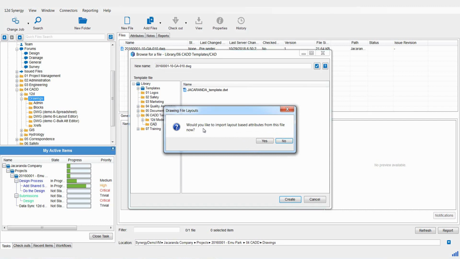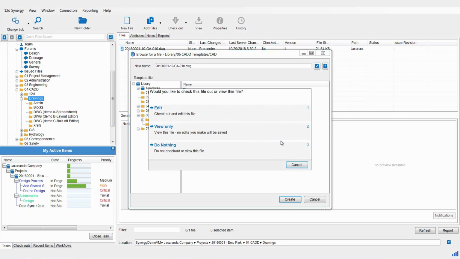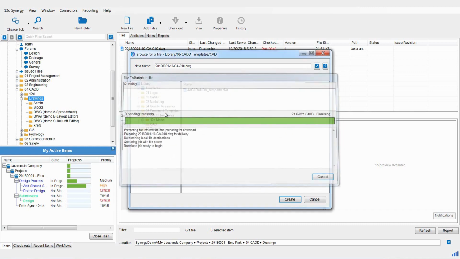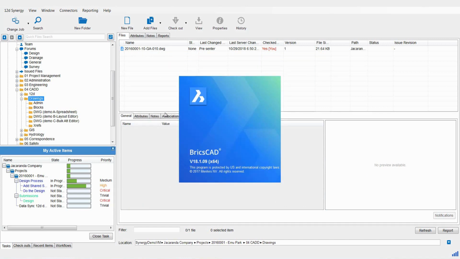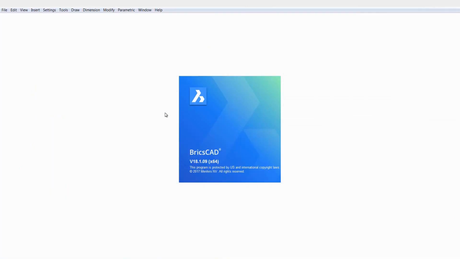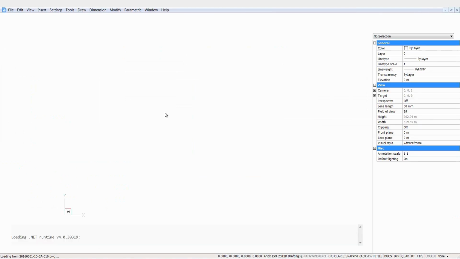Because it's a CAD drawing, Synergy is going to ask, do I want to import the layout attributes? This is a new drawing. I don't actually have any CAD attributes in it yet, so I'm going to say no. And of course, Synergy will also then ask you what you want to do with the drawing. I'm going to open and check it out, so I'm going to hit the edit. It's going to open my CAD package, which is BricsCAD in this case.